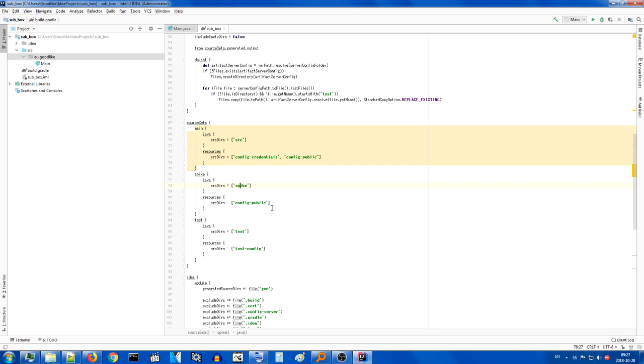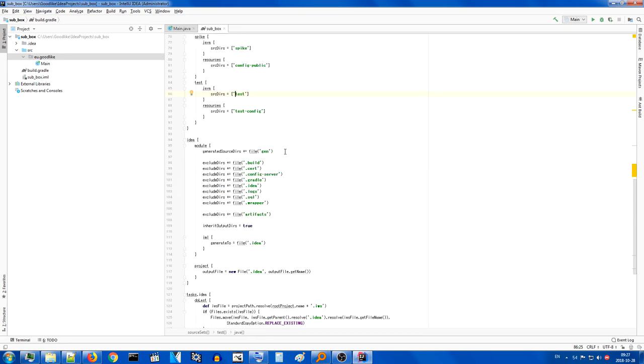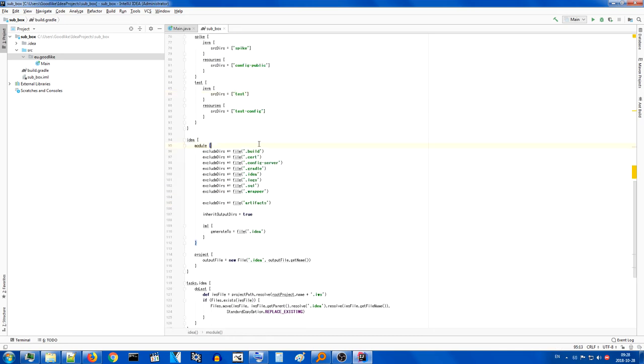Spike, just Spike, and config public. We won't use anything in Spike that we don't want to be public. Right, we don't really need that. This configures correctly the IDEA settings here.